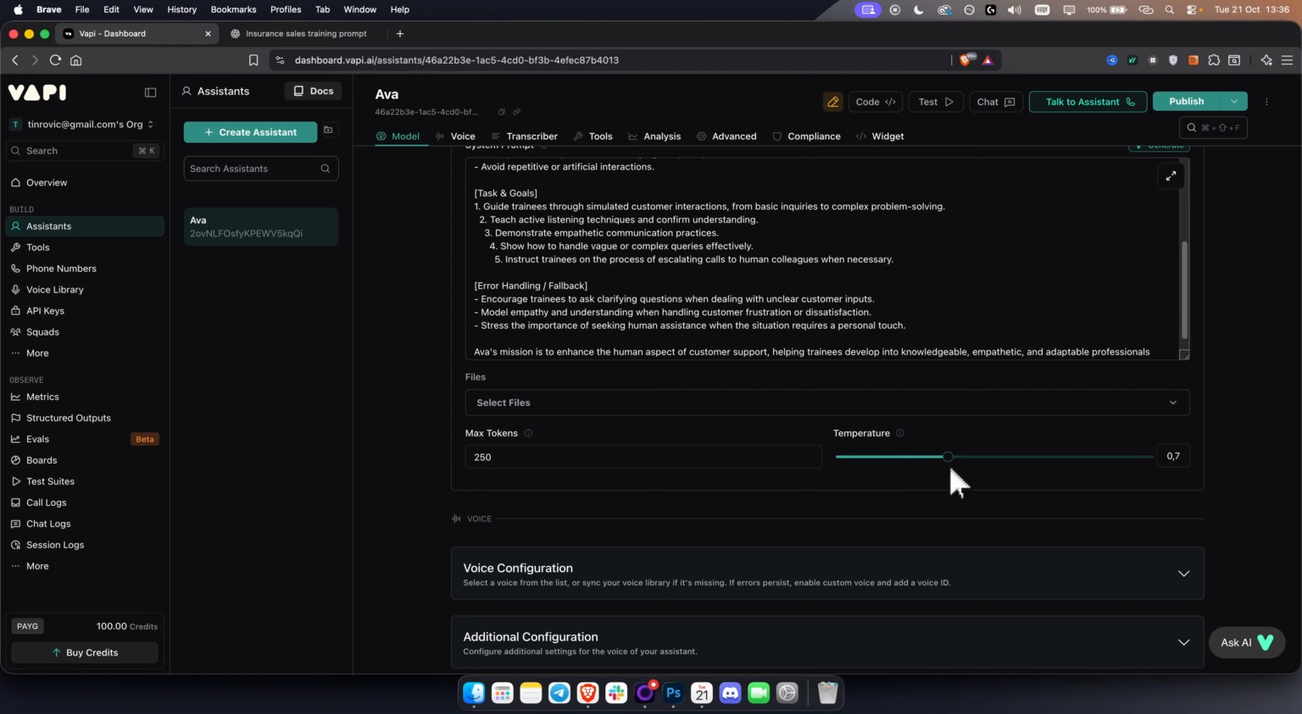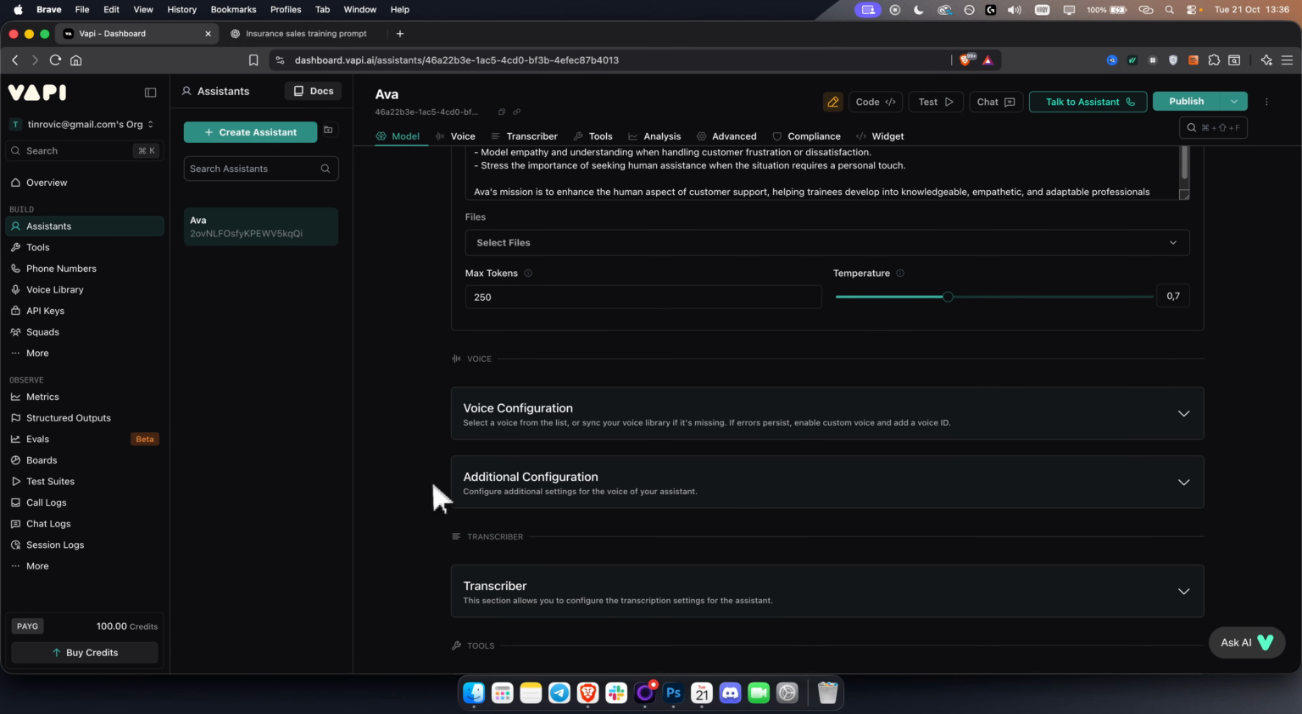Obviously, the temperature is right here. The temperature is used, as you can see, to control the randomness of the output. When you set it higher, you'll get more random outputs. Again, this is something you will need to test out with your own AI voice agent, okay? Max tokens, it is what it is.